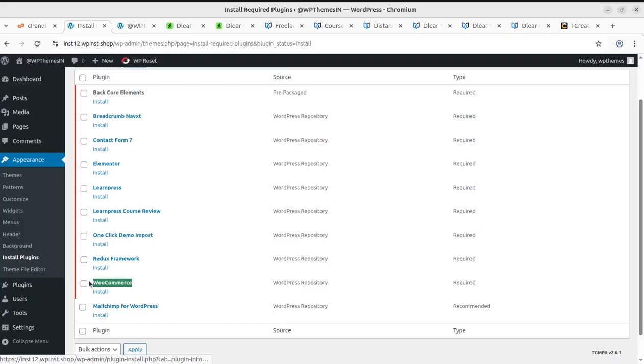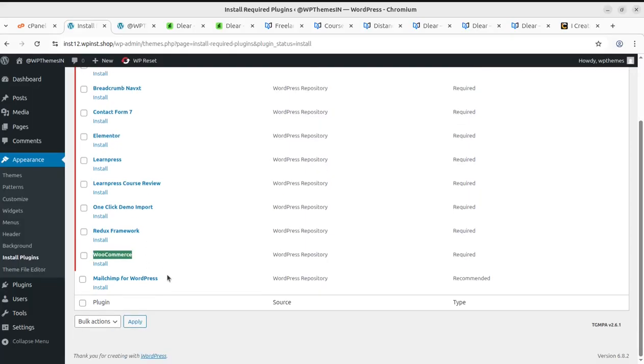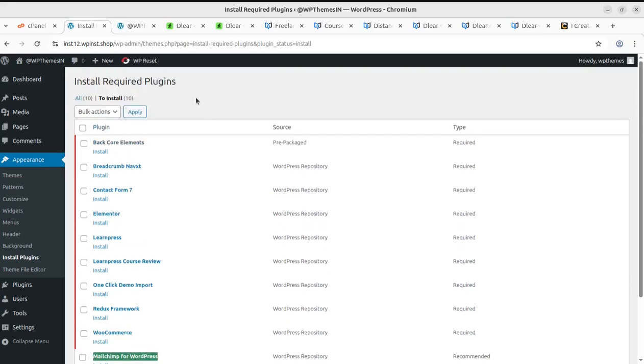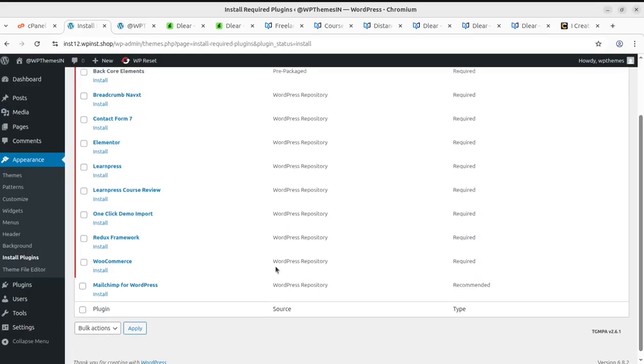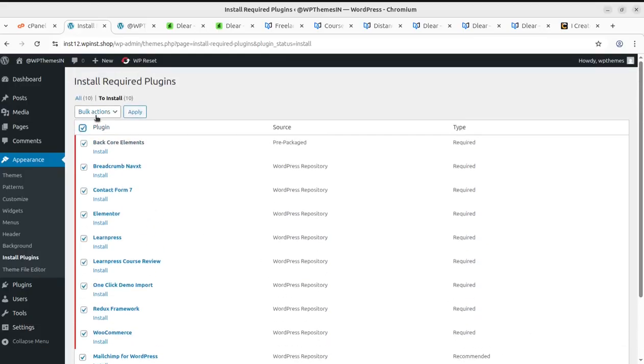And WooCommerce is also here in case you are targeting to sell online. WooCommerce is here and it is well supported as well. Mailchimp for e-commerce, Mailchimp for WordPress is here for email subscriptions. All great plugins and all are required except one, the Mailchimp, but we are going to install all these plugins, 10 plugins.